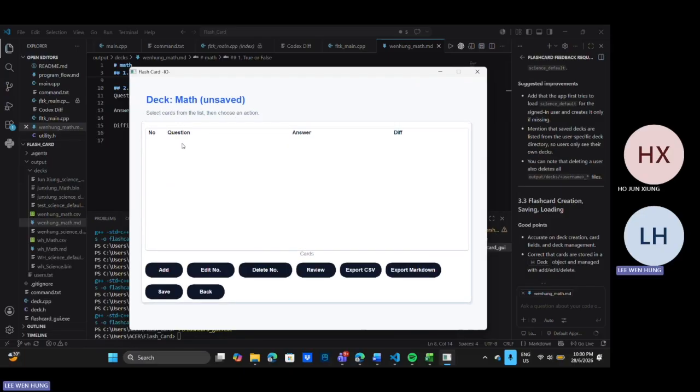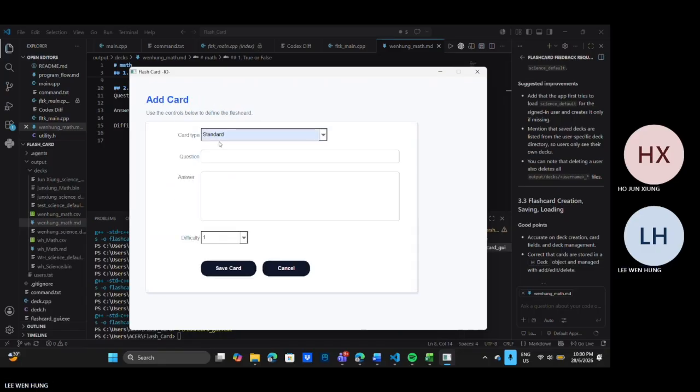So we can see the number of question, answer, and the difficulty. So let's add one question. So we can choose the question type or card type. It can be standard or true or false. Now we will demonstrate the standard card type. So we enter the question. Let's say 4 times 4. The answer is 16. And we set the difficulty to true. And then we save card.